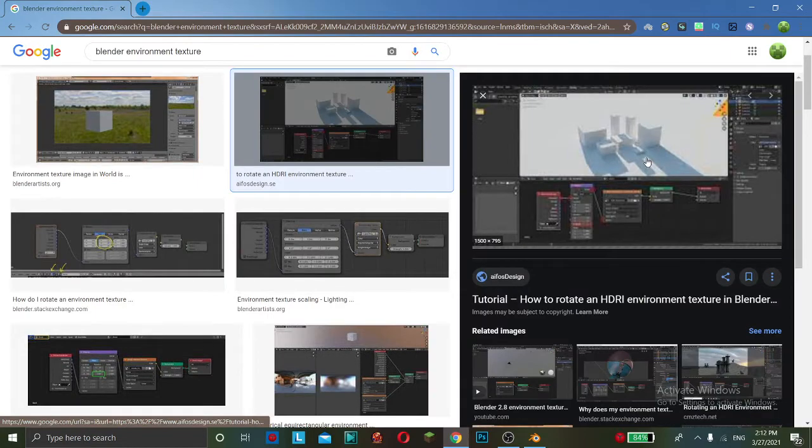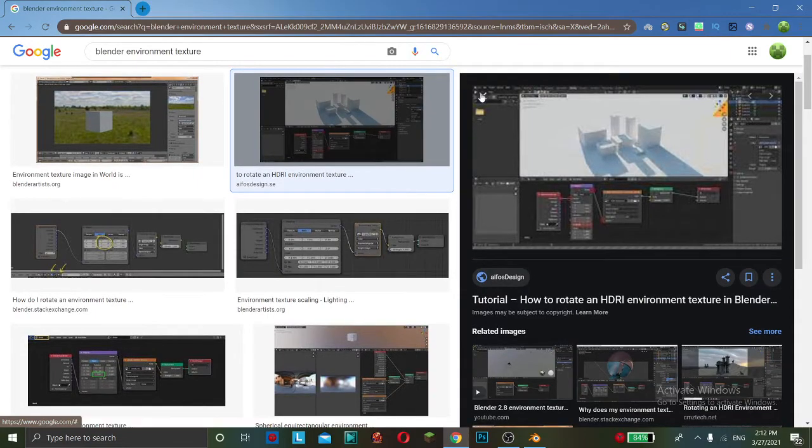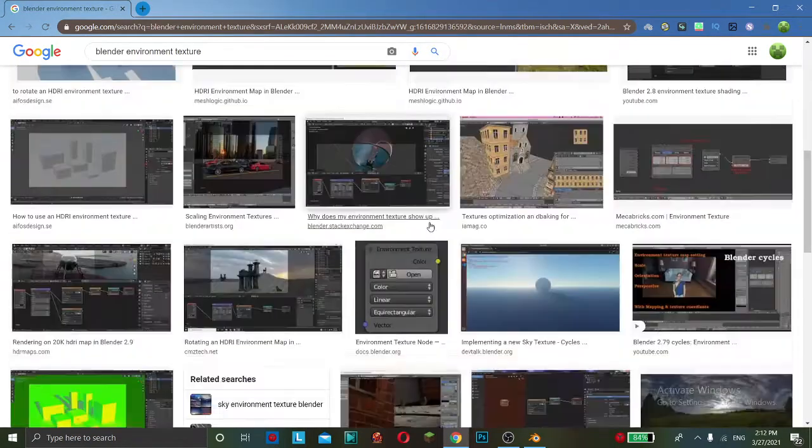Papa, you gotta be joking me. That's what environment texture gave you? You gotta be joking me.